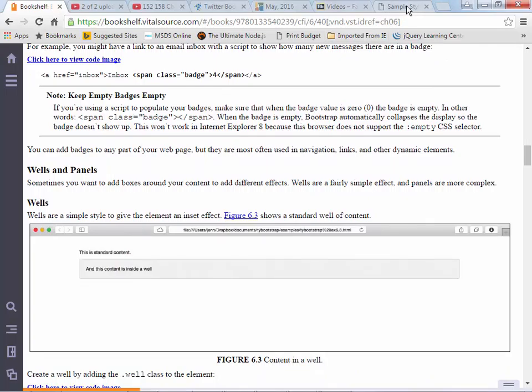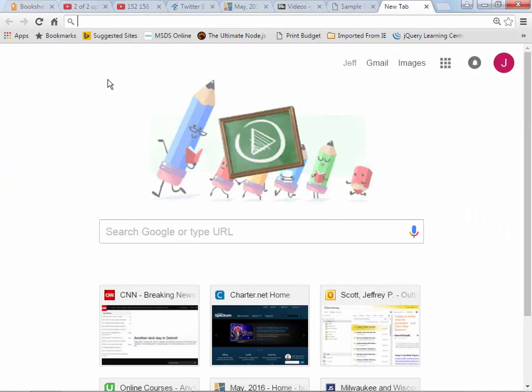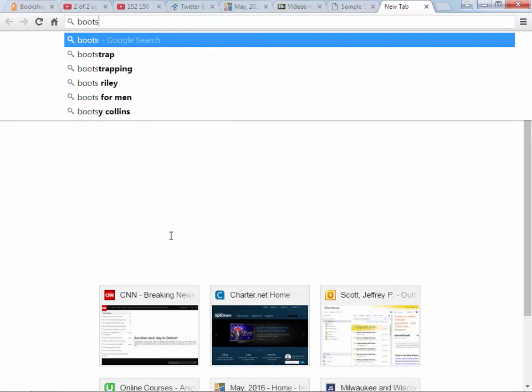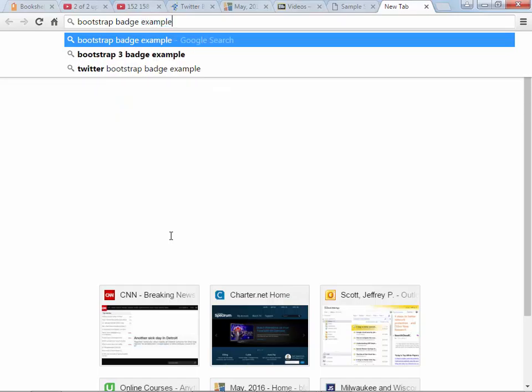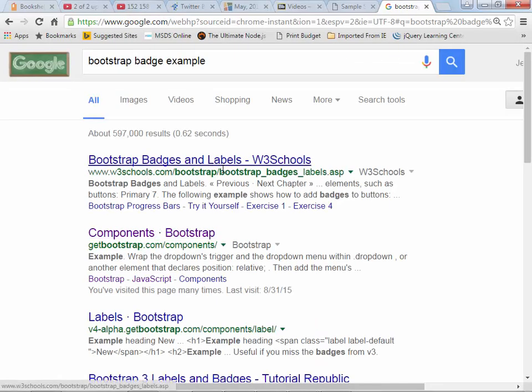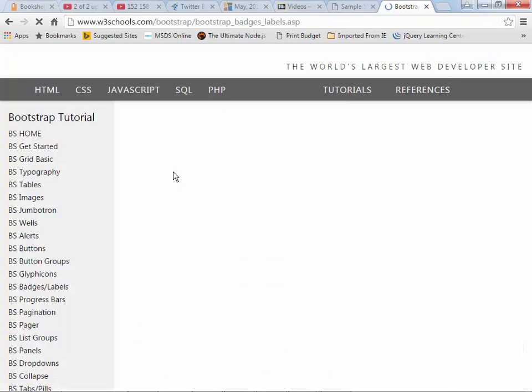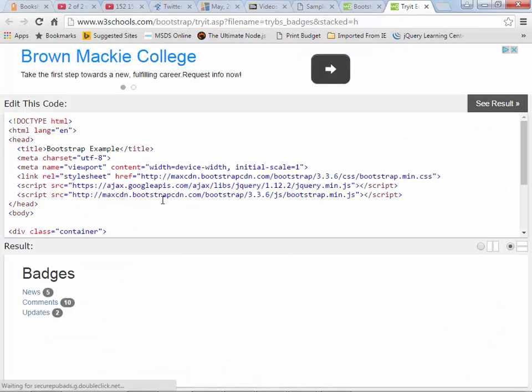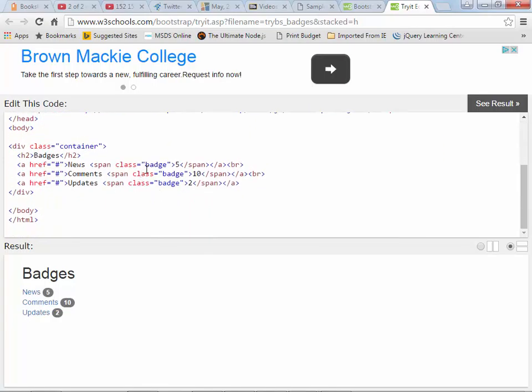Okay, and I think you're all smart enough to know this, but for example, if I'm in Google and I Googled Bootstrap badge example, I'm going to get a lot of them. All right, here's W3Schools. So there's an example with a badge. Okay, and if we click over here, what do we have? Badge 5, news, comments, etc. So I could change this to whatever I wanted to.